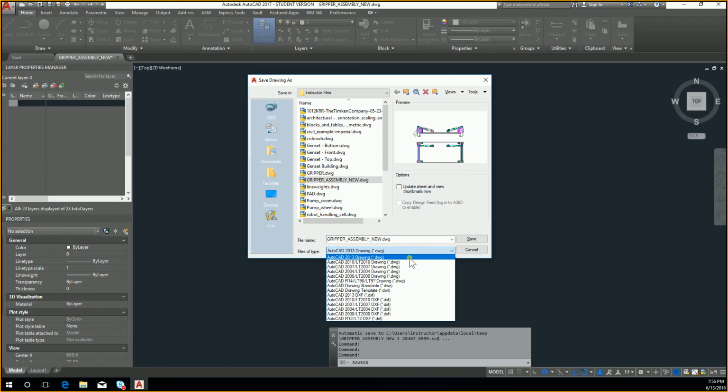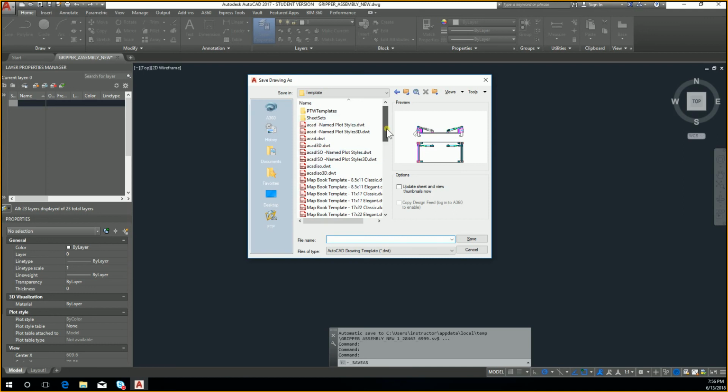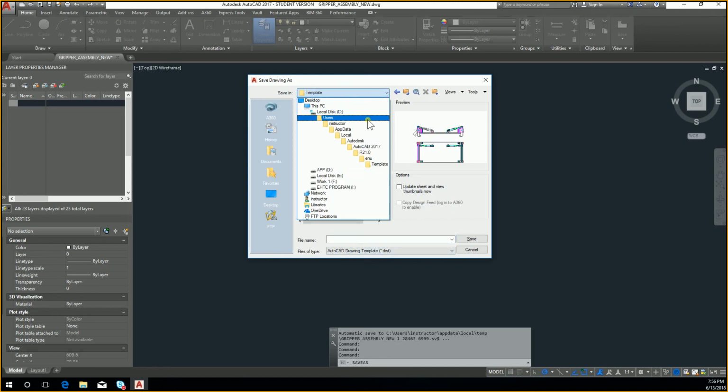Go to the file type. Right now everything saves to .dwg. The other option is DXF. And then the last option that we are typically working with is .dwt. There's something called standards, but we're not going to touch on that right now. So .dwt template will typically just default you right to the template folder, but you can save this anywhere.